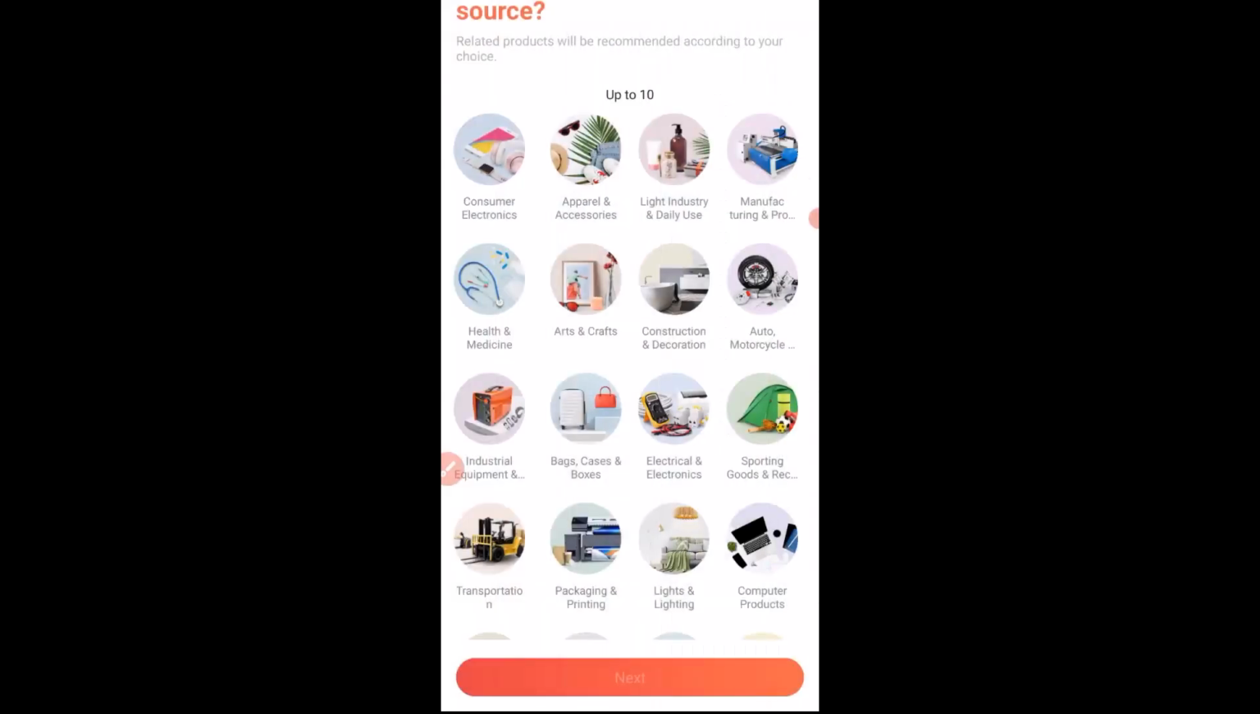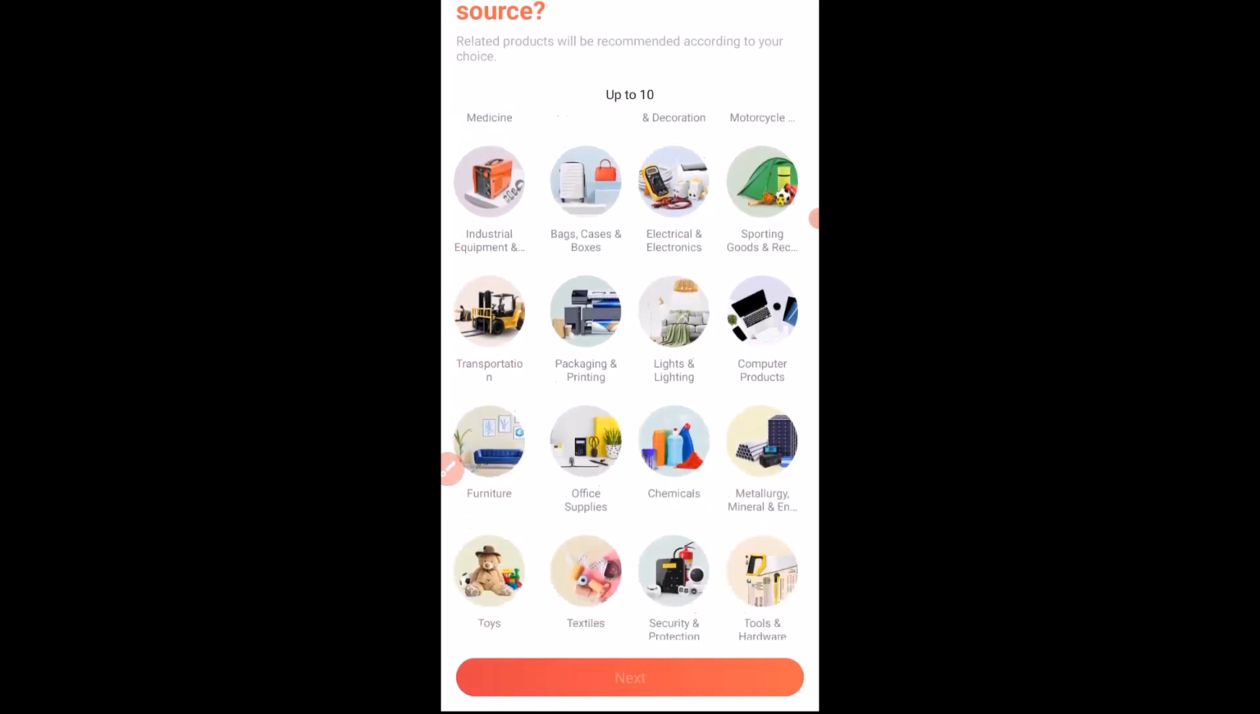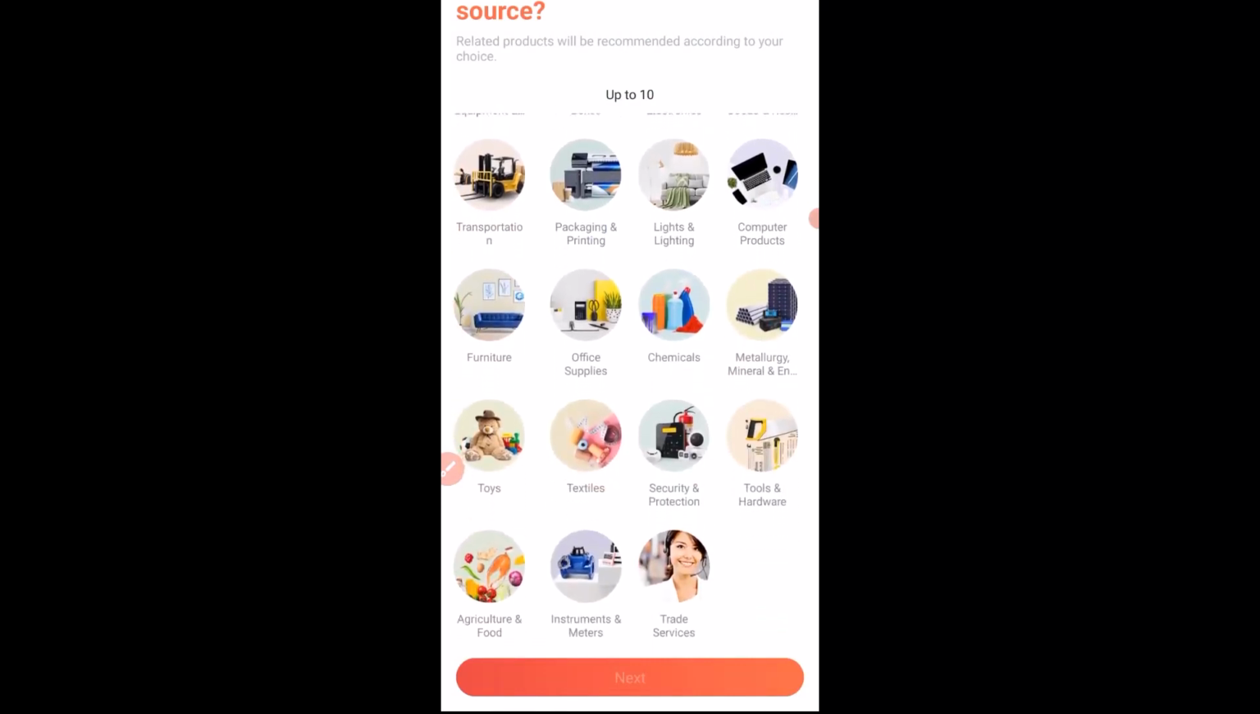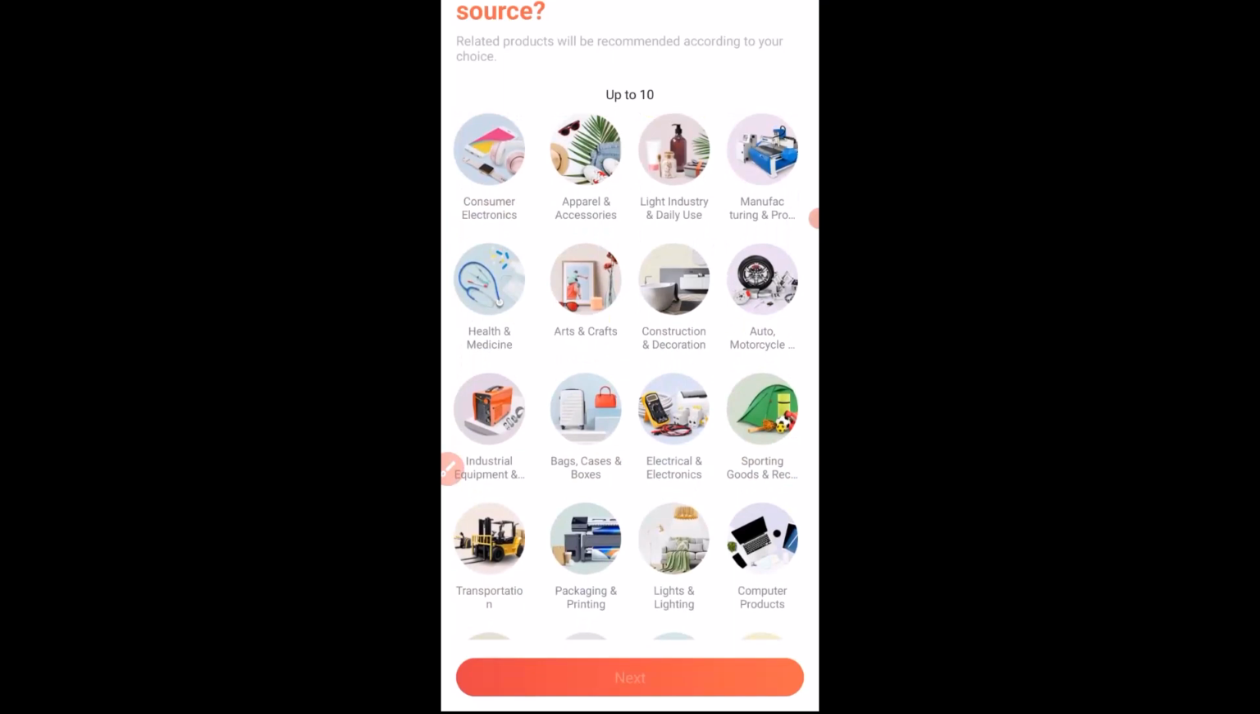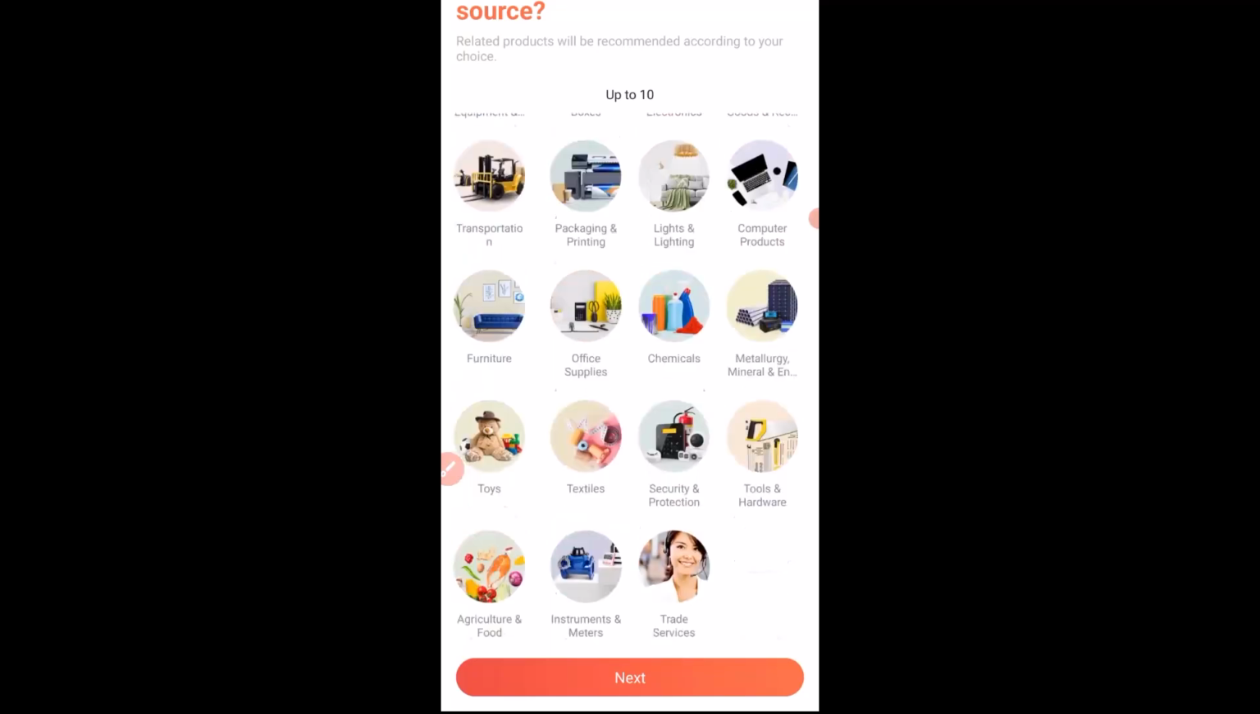Then it asks what type of products you source. This will allow them to give you product recommendations. So you have to choose some of the products that you purchase frequently. I'm going to select electronics, bags and cases and boxes, and then furniture. I select just three, then I click on next.